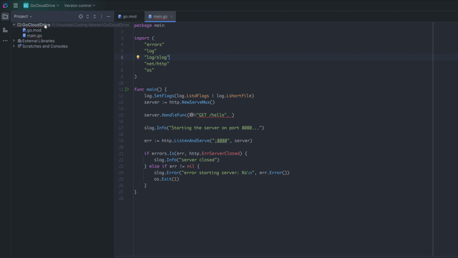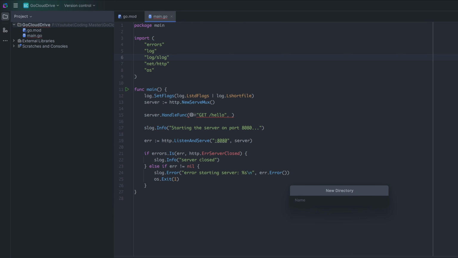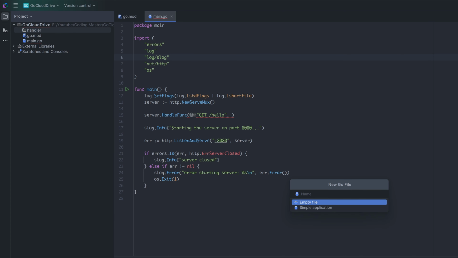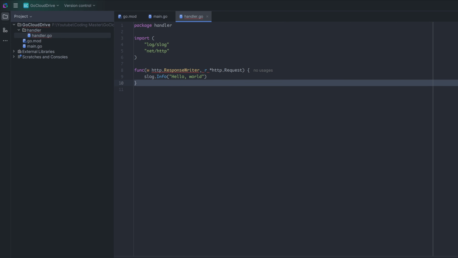So at the root of your project, let's create a new directory. Let's call it handler. And then inside of it, let's create a new Go file. So just call it handler.go. And then the package is handler, and then let's paste in the function. And then let's name it Hello. All right, so in Golang, if you wanted to export functions to other packages, remember to capitalize your first letter.